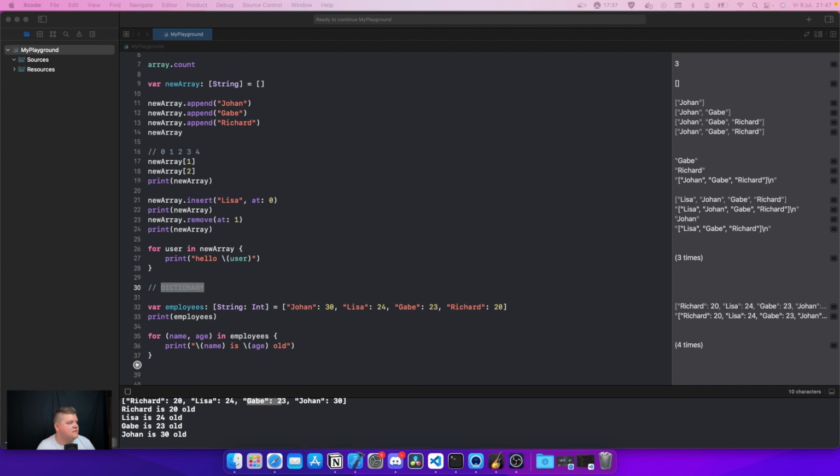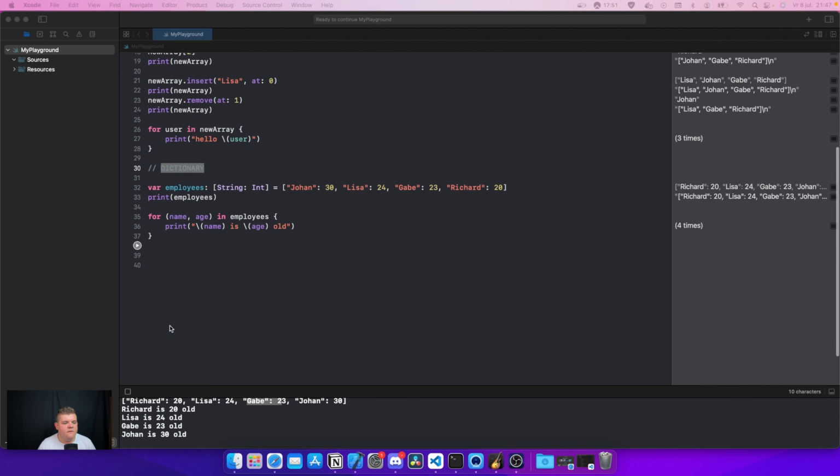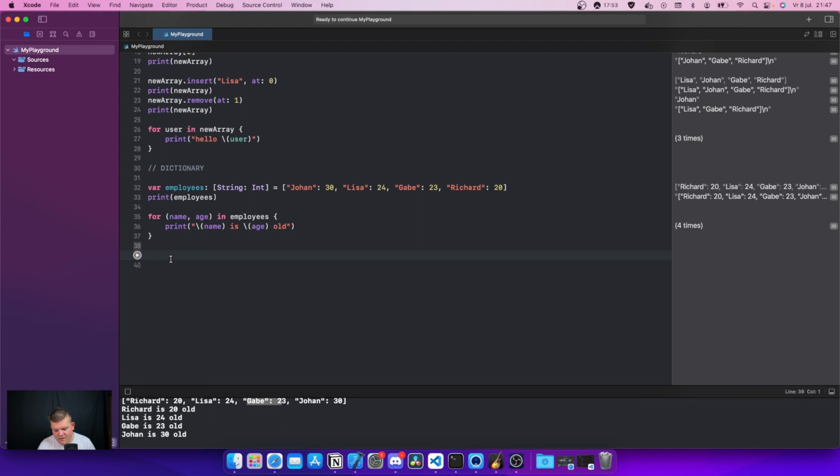And a set is something that we use when we want to store values of the same type. I haven't seen companies actually using it, but let's just make one so that you guys know what it is. So let's try this out.